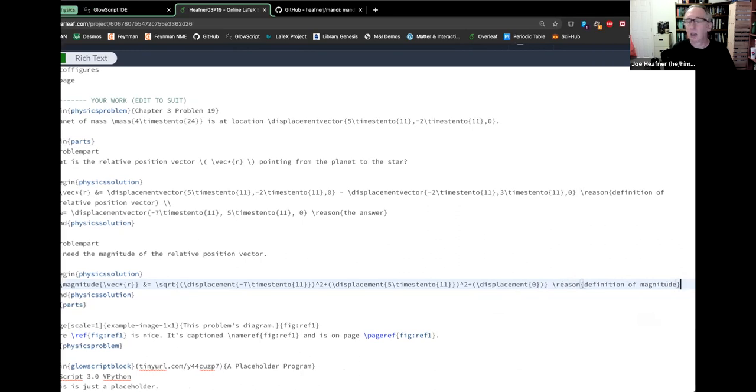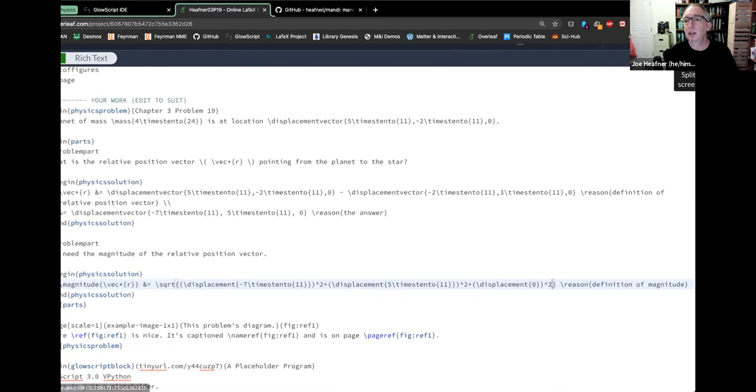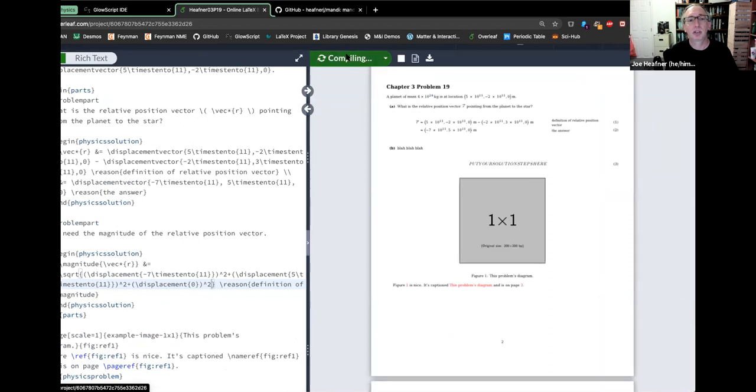Okay. Now, that's really all there is to this calculation. So I'm not going to put double backslashes at the end because this is the last line of the solution. And I forgot to square my Z component. So let me go back and put a caret 2 right there. Okay. Now let's recompile this. And I promise you, you're going to be astounded at the result.